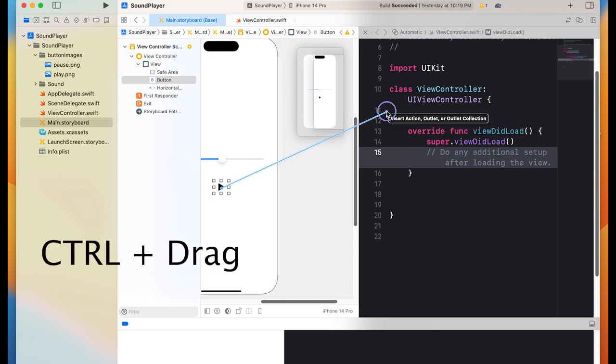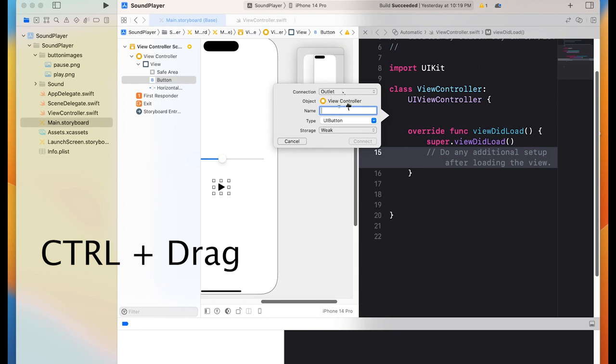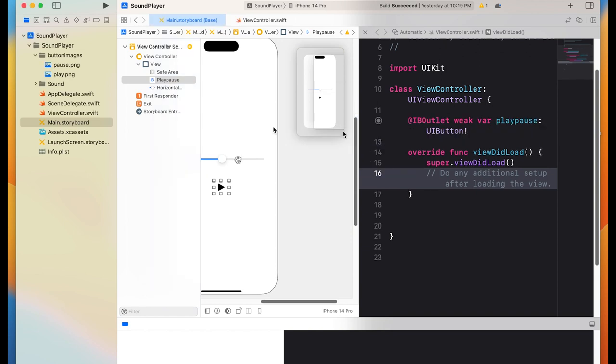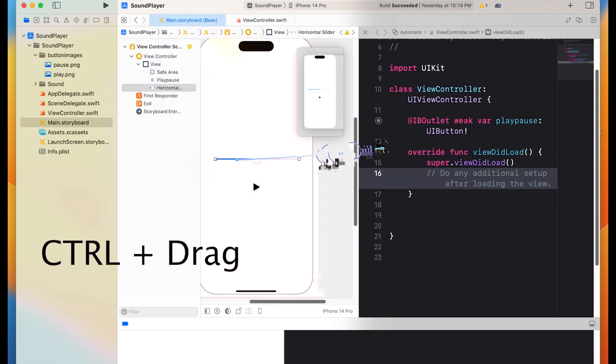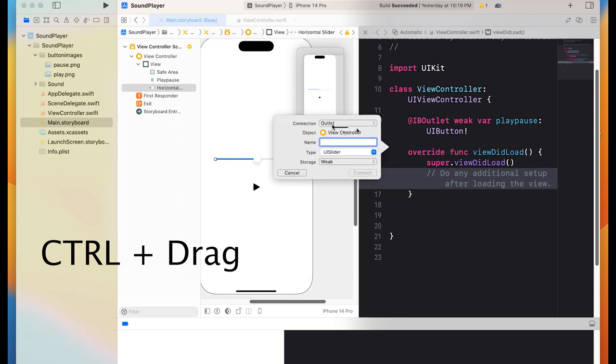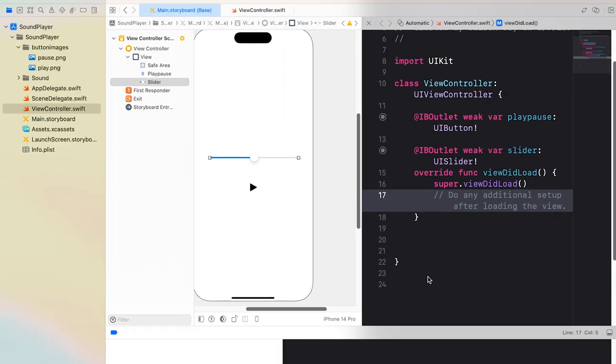Control drag for creating a connection outlet for the button. Name it play pause. Also create a connection for the slider. Name it slider.